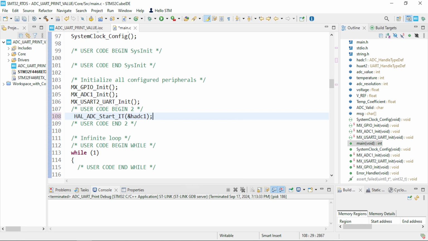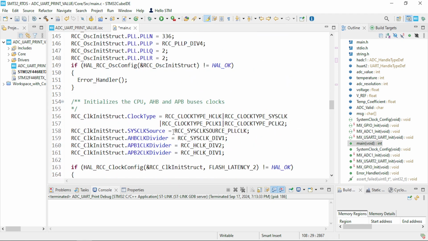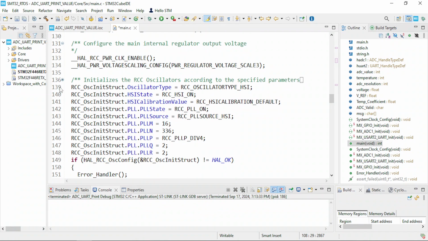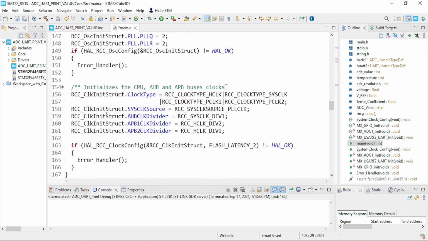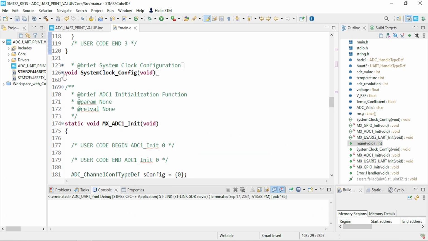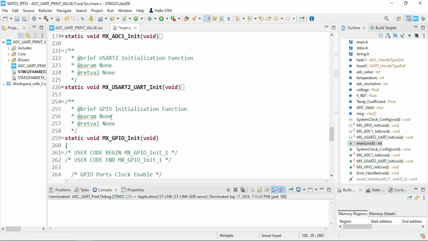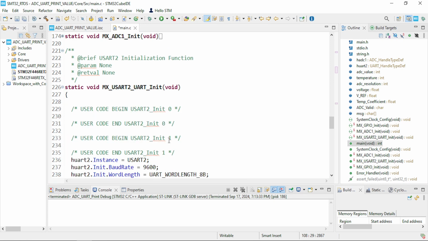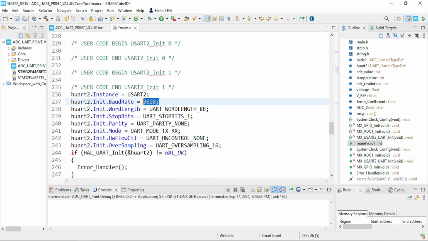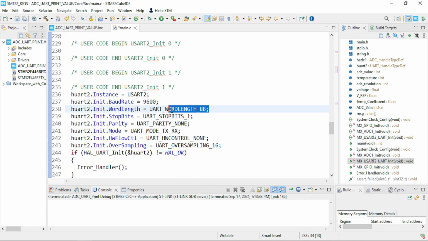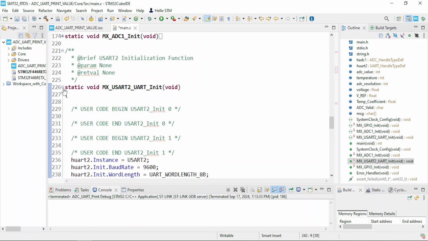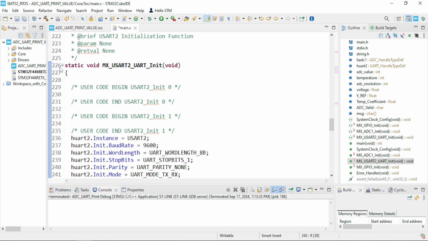Now let us go back to the user section 4. Let me just minimize these windows because these are taking too much space. Minimize this. Okay. Clock configuration, ADC initialization. These are all generated by the STM CubeMX. You can see here baud rate is 9600. Word length is 8-bit long. Stop bit is 1. No parity bit is used in this code, and there is no hardware flow control also.